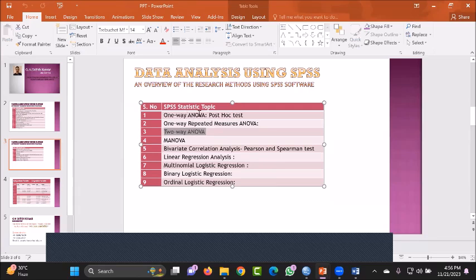We discussed one-way ANOVA and one-way repeated measure ANOVA. In one-way ANOVA, we also discussed the post-hoc test. And now we are discussing two-way ANOVA, where we have more than one independent variable. The difference is that in one-way we have only one independent variable, and in two-way we have two independent variables. All remaining conditions need to be satisfied.